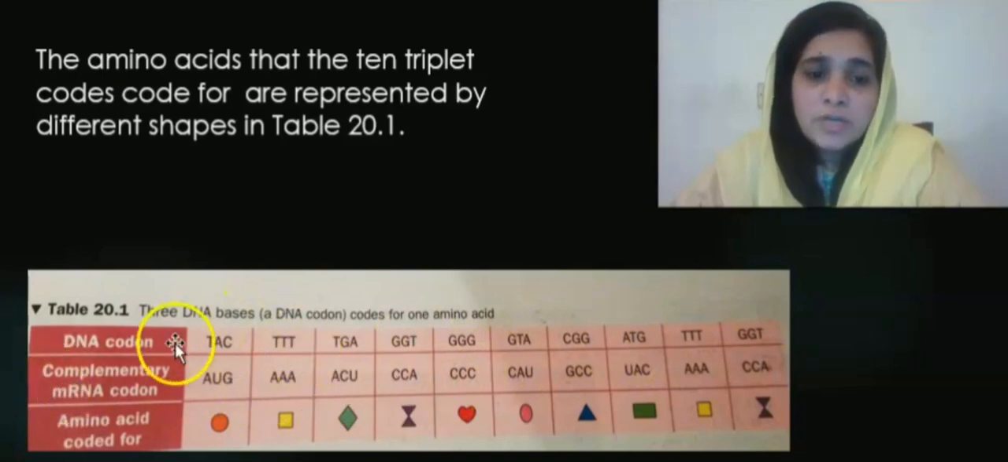So the complementary mRNA codon. In my previous lesson, I discussed that thymine will bind with adenine. Adenine will bind with uracil.